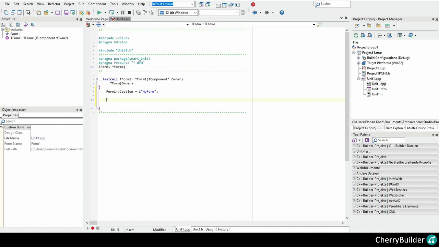Okay. Now we have this one. I can have further information about this thing, as you know from code insight, but in this case it's much more detailed. You can see here it's a variable. Its full name is Form1. It's not part of any namespace, so we can see it's declared in Unit1.cpp in line 10.